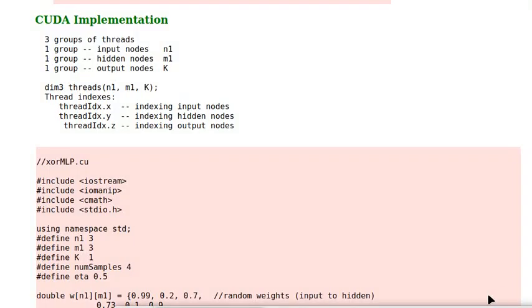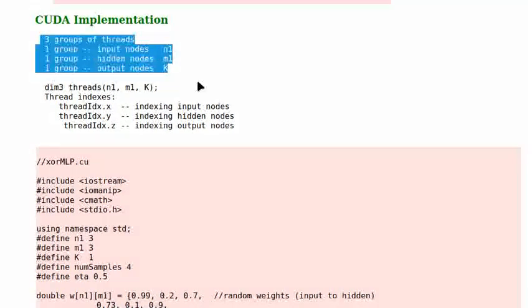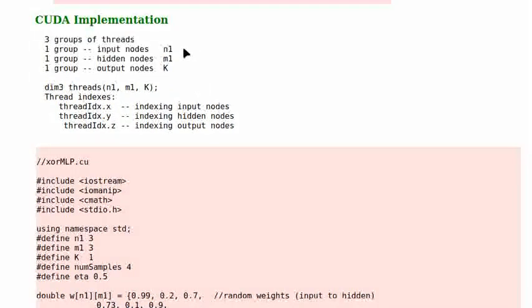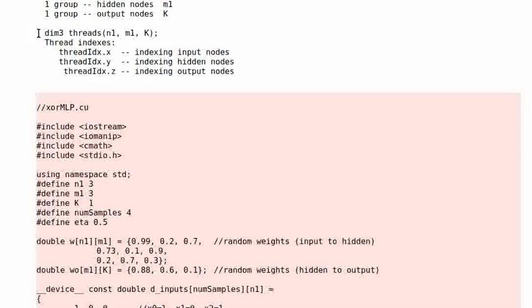To implement this in CUDA, we organize the computation into 3 groups of threads. Input layer group. This group handles the input nodes and requires N1 threads. Hidden layer group. This group is responsible for the hidden nodes and uses M1 threads. Output layer group. This group processes the output nodes, with K threads allocated. The threads can be defined by this command: dim3 threads(N1, M1, K).